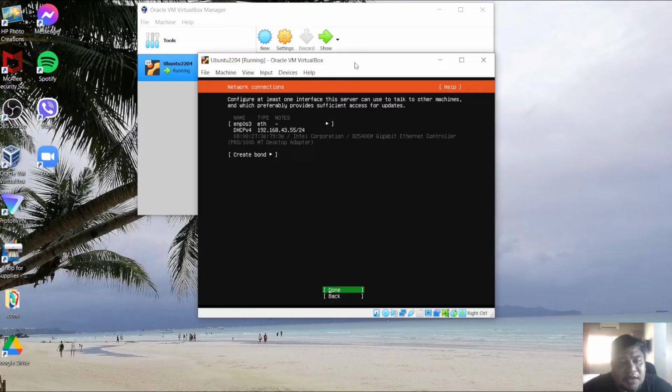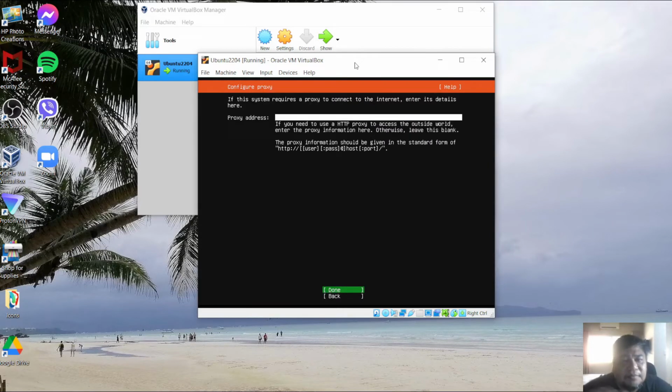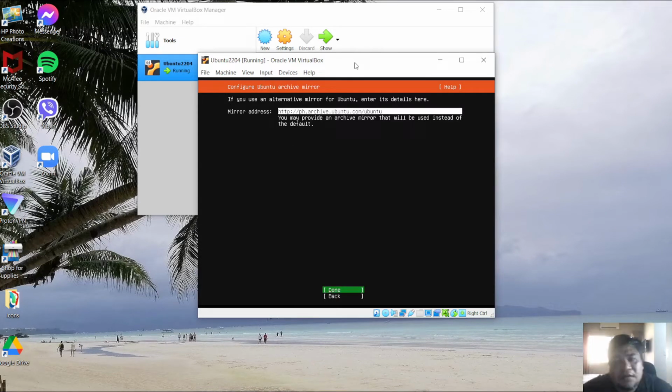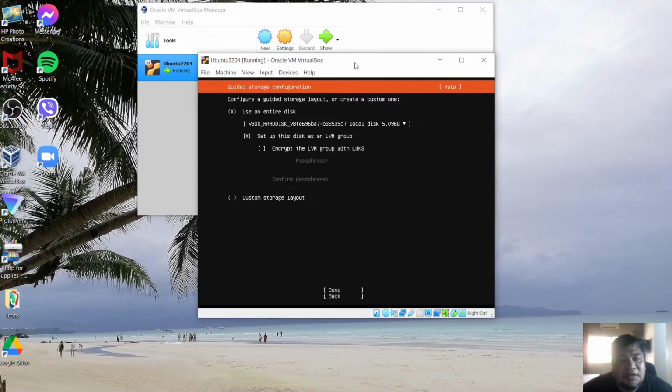And then it's trying to detect our virtual network interface. And we have acquired an IP address coming from our DHCP server, and it is 192.168.43.55/24. Press done. Do we have a proxy? No, we don't have any proxy server. And then for the Ubuntu mirror server, let's use the default. Press done.